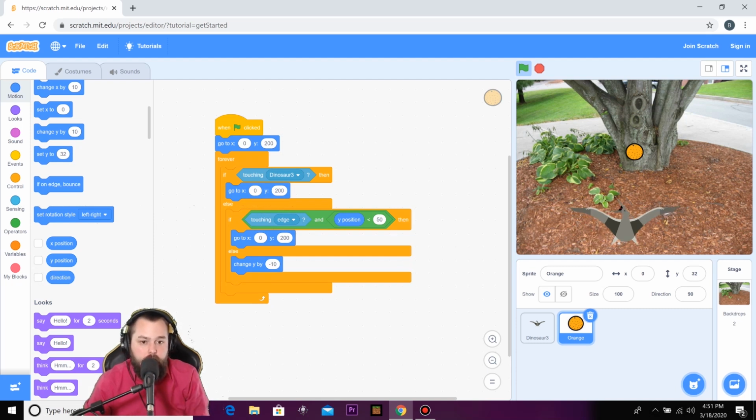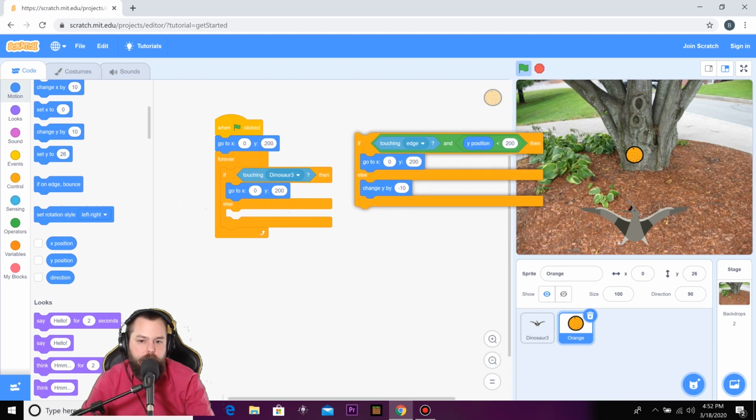Okay. So, see? Debugging. Fun stuff. So if it's touching the edge and y position is less than 200. Let's try that. Else. Okay. I may have overcomplicated this. So I'm going to try that.